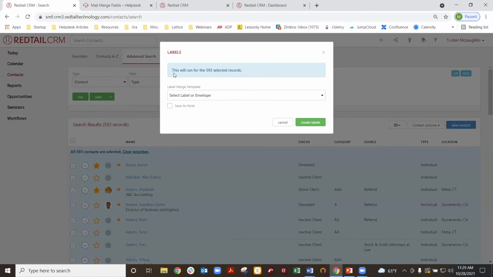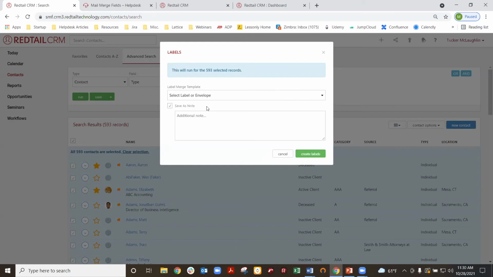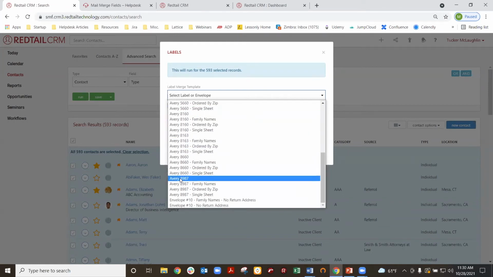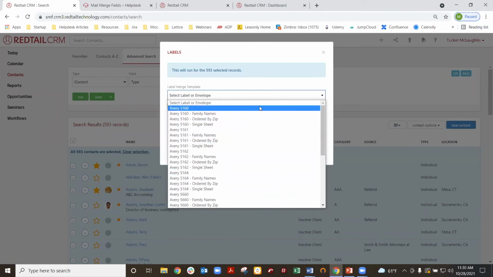When I click on labels, again, a very similar window is going to pop up that also gives us an option to save this action as a note. And in this drop-down menu, you'll see that we have several different options for different Avery labels, and a couple options for different envelope printing labels that you can run as well. What this is going to do is produce a document that's very similar to those mail merge documents. After we ran the mail merge and it pulled information from the contact records, this is going to do the same thing, but it's going to pull the contact's name and their address.